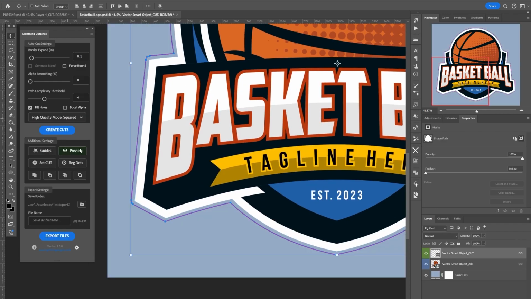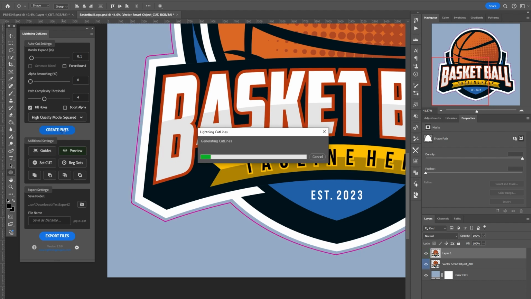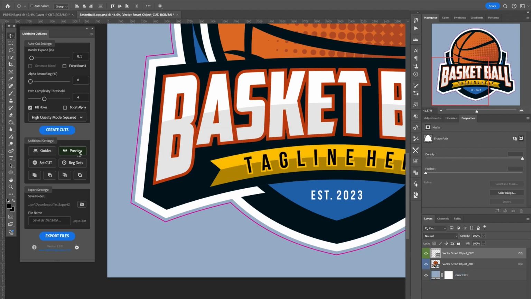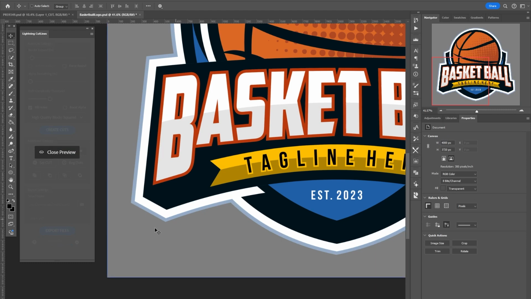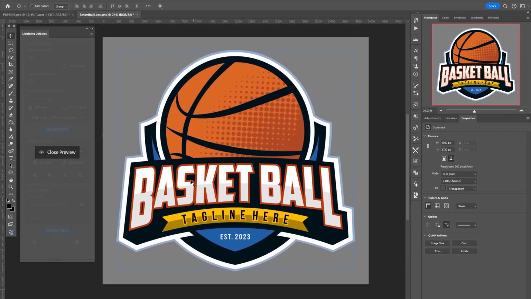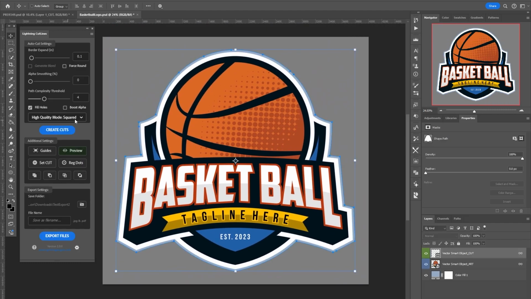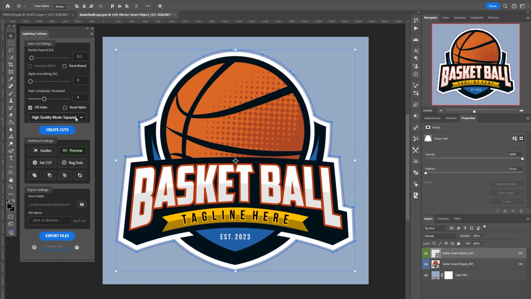If you needed it to be squared, you could use the squared mode. And you see like at this corner here, it gives you much more squared corners and stuff. So for graphics, these new high quality modes are pretty amazing, and I'm pretty excited about it.